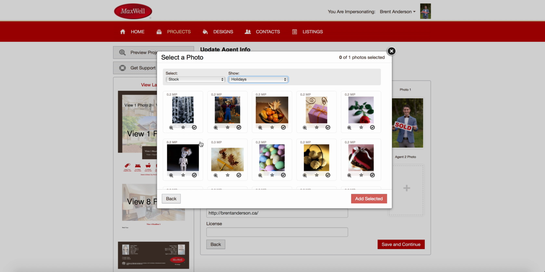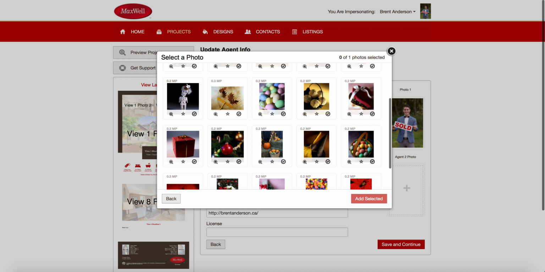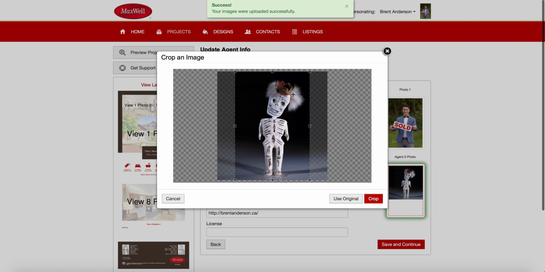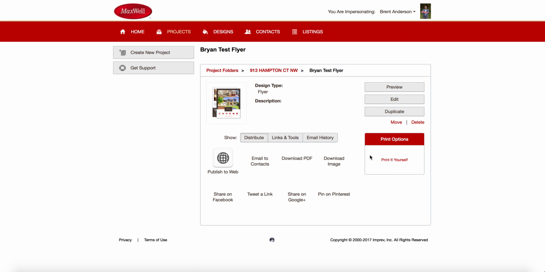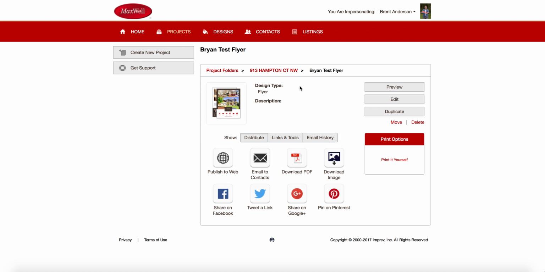So that is a weird holiday photo, but hey, just for kicks, let's add that one in. That is going to be my agent photo, which is really strange, but that's all right. We'll crop that one in. This says this is all the first agent information. That's all Brent's information. So he's agent one, I'm agent two with the weird photo, and now we're going to hit save and continue.